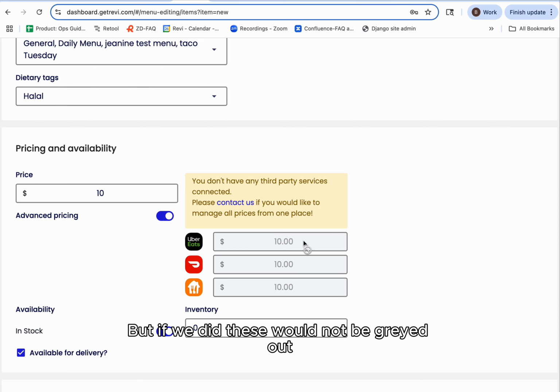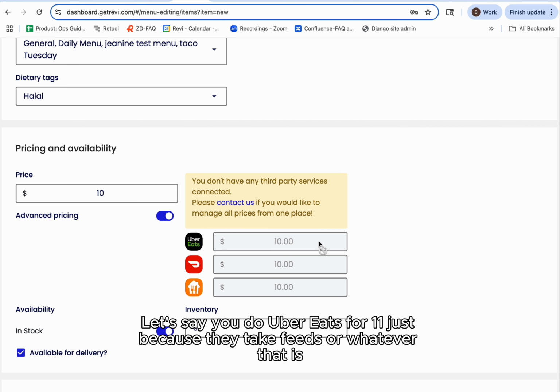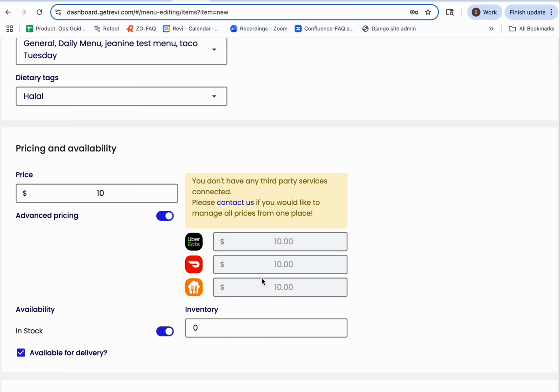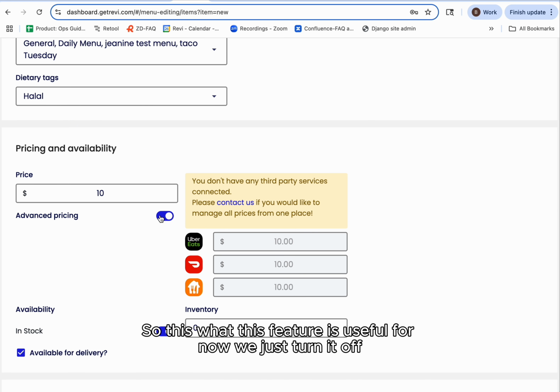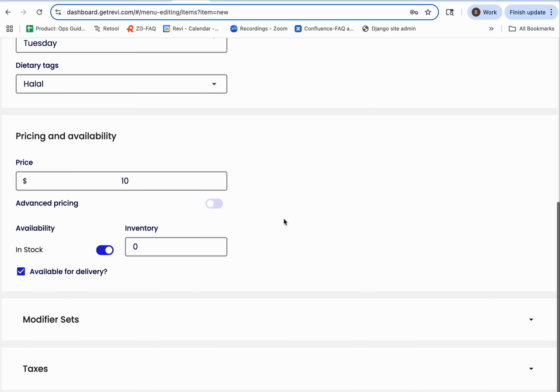But if we did, these would not be grayed out. So you can change your prices and they will show up. Let's say you do Uber Eats for $11 just because they take fees or whatever that is. So that is what this feature is useful for. For now, we just turn it off and move on to the next section.